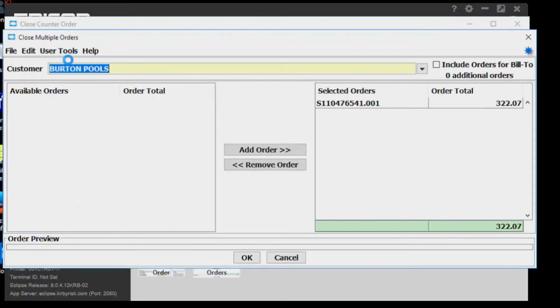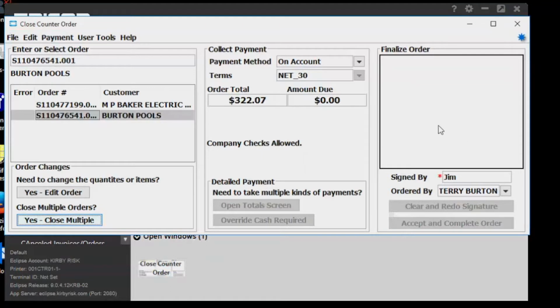If you need to, you can close out multiple orders at the same time. You just select the yes multiple orders option, and you'll be listed with all of their orders that you could add to this closeout process. Simply have the customer sign, click accept and complete the order, and it will close this order.